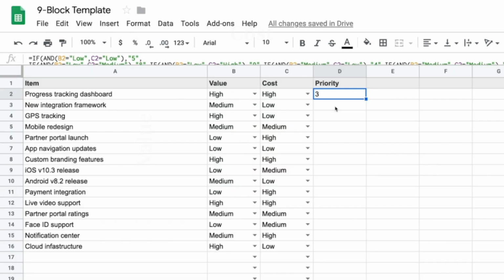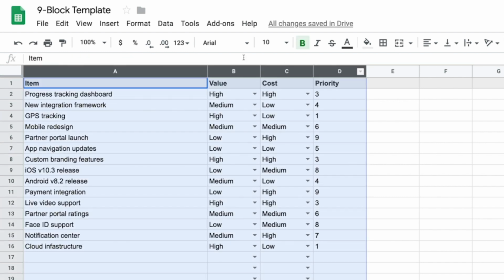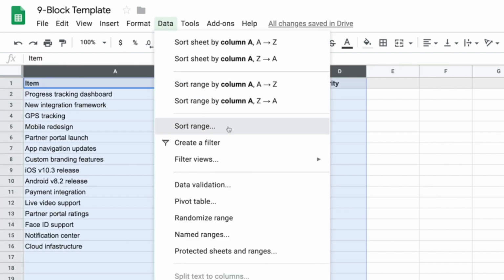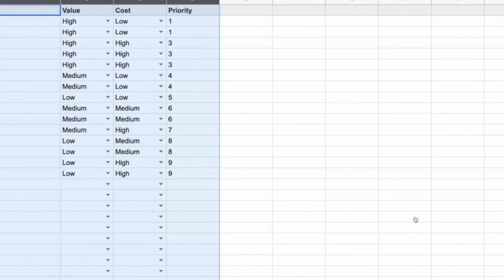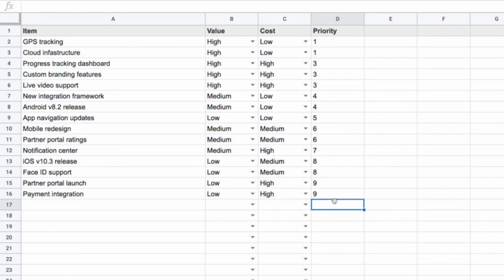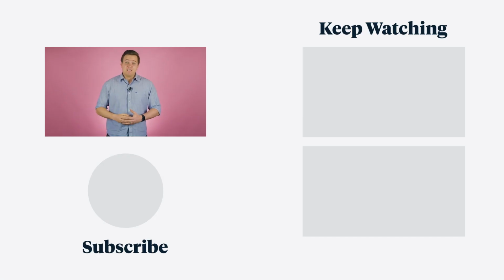Now that you understand how prioritization works with the 9-block, let's go ahead and use the formula in the Google Sheet to fill out the priority for each item. Then I'm going to select the columns and sort them by priority. Now you have a prioritized list of all the task items you need to accomplish this quarter.